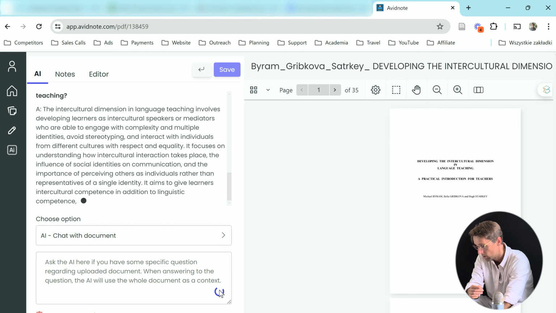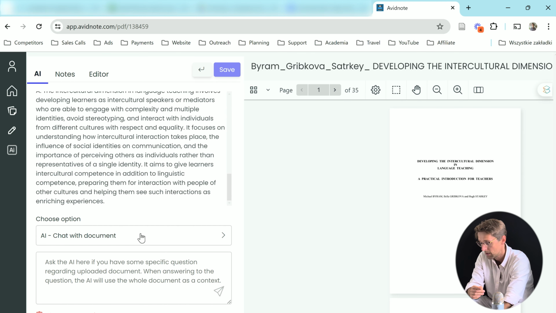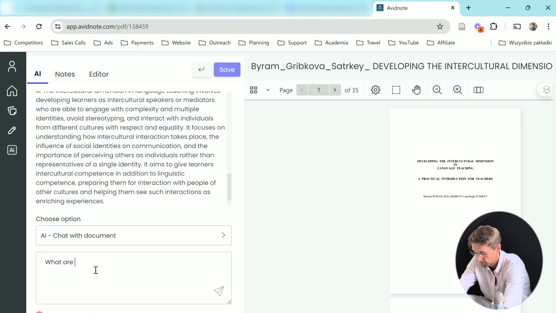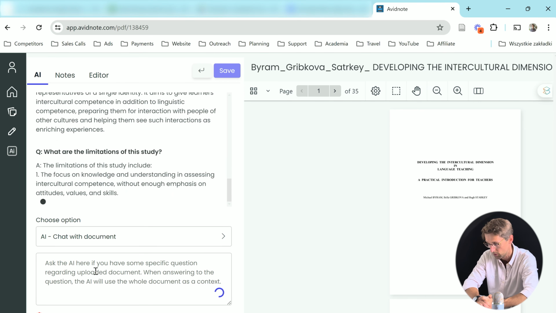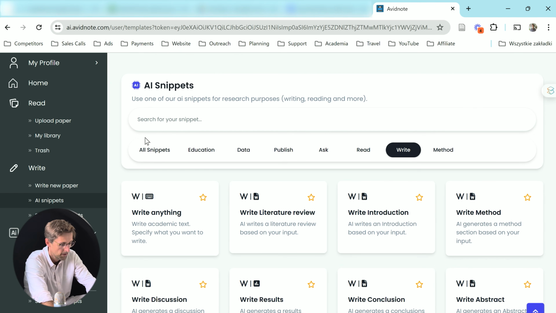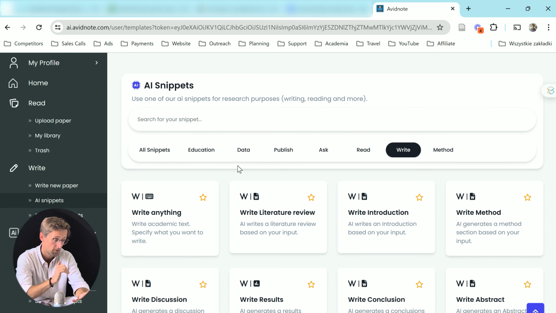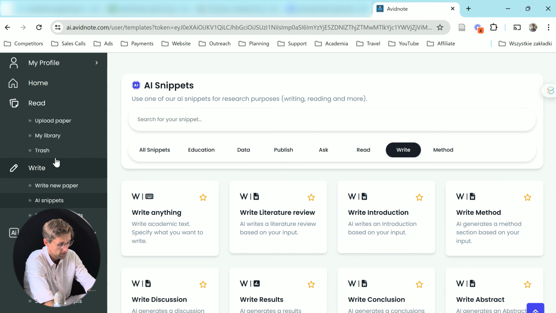And then what you can also do is just type in your own questions in here, whatever questions you want, like what are the limitations? And then AvidNote is going to give you the answer to it. Another great feature that AvidNote has is the writing option. So you can go to write in here, and then AI snippets, and you've got write here. You can write a literature review.